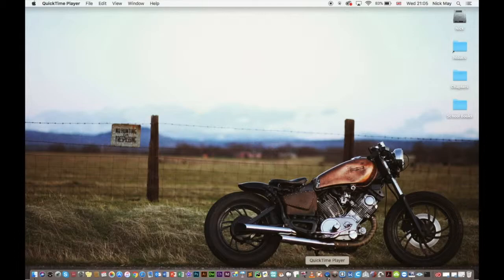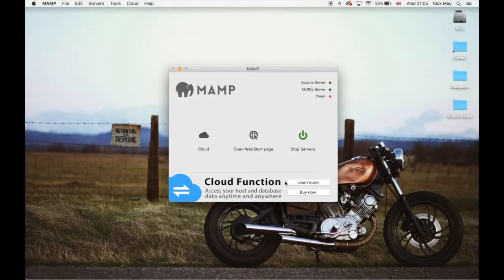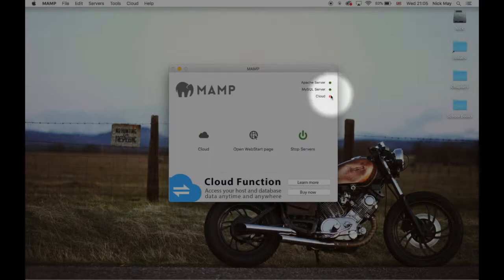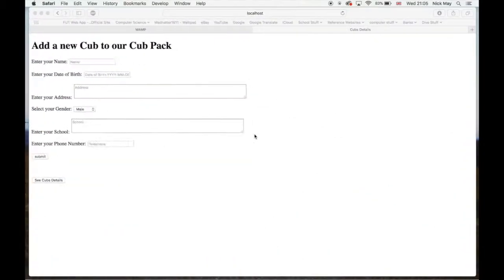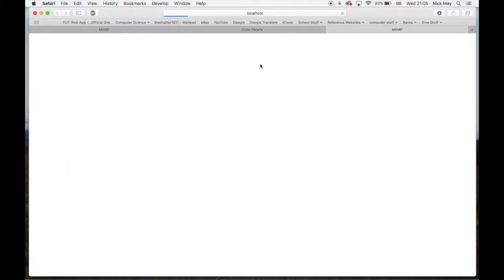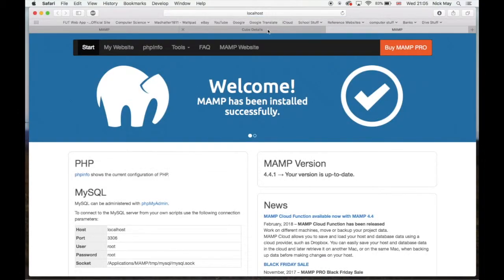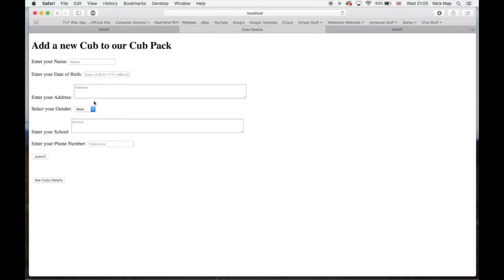So the first thing I'm going to assume is that you have MAMP open and MAMP is running. I've already got mine here, it's already running. You can see here that I've got the two green lights and that means it's going. I'm going to open up the web page for MAMP. I'll show you, I've got one that I've previously done just to show you what our final product is going to be. This is basically it, right?